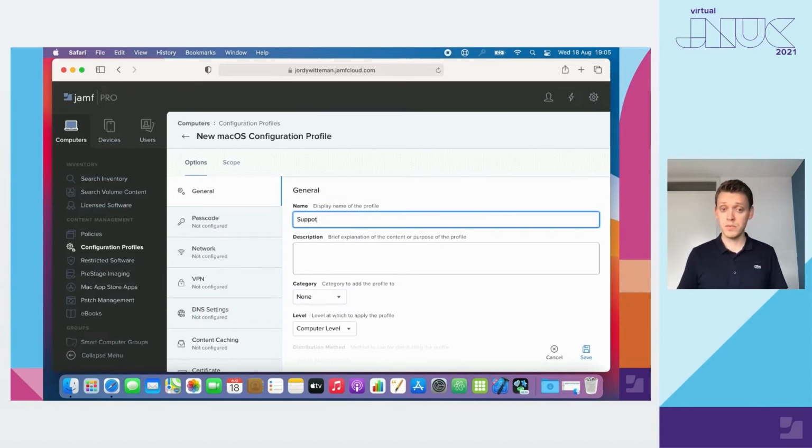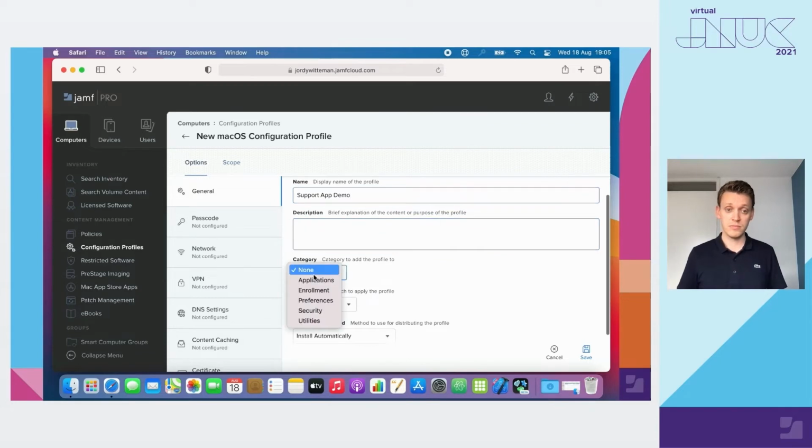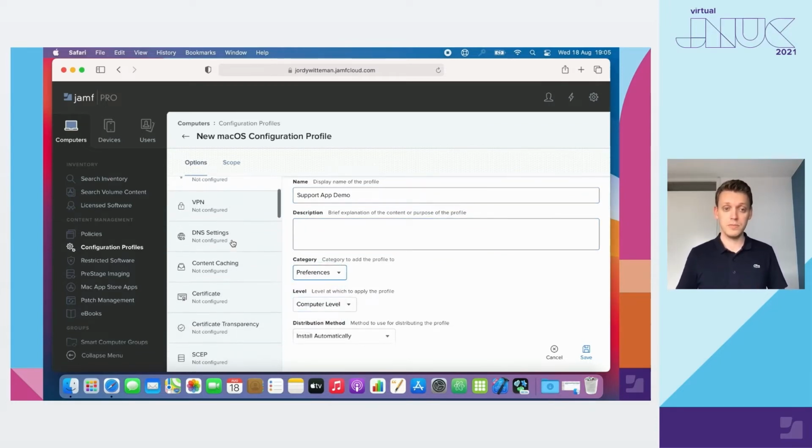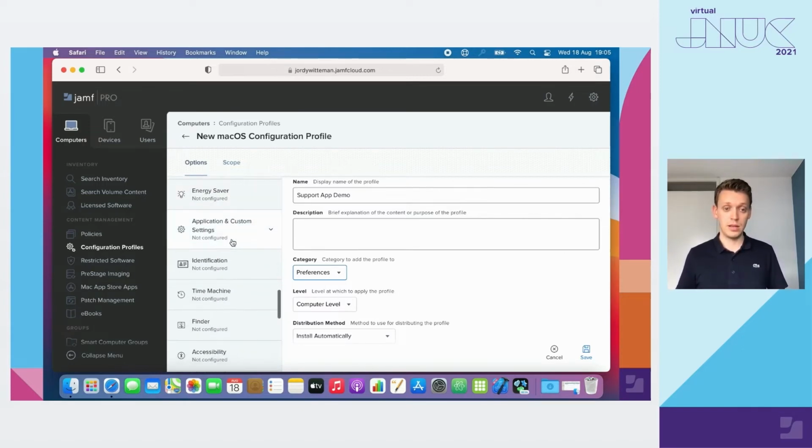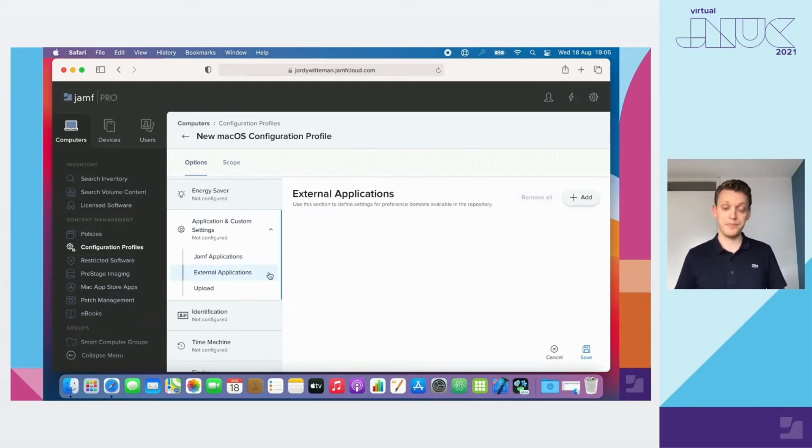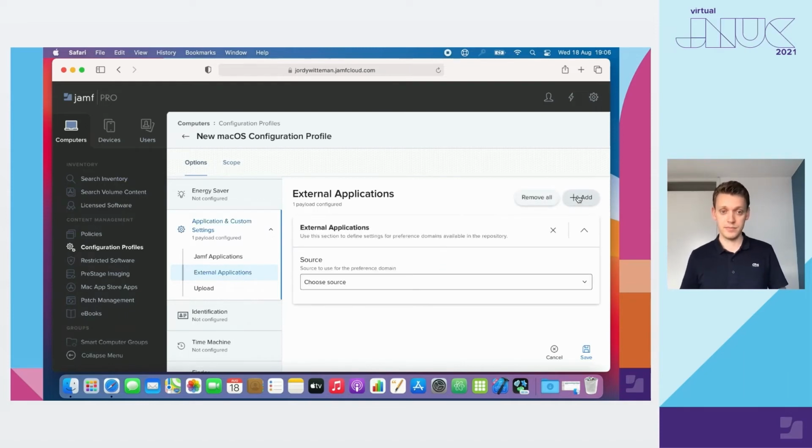We're going to call it Support App Demo. Assign a category to it. And now in the sidebar, we're going to scroll down to Application and Custom Settings. Click External Applications and click Add. Now we need to choose a source. And we're going to go with a custom schema.